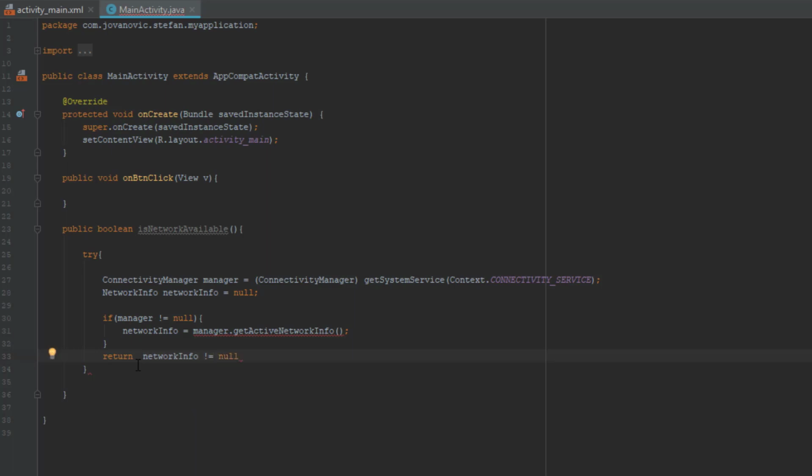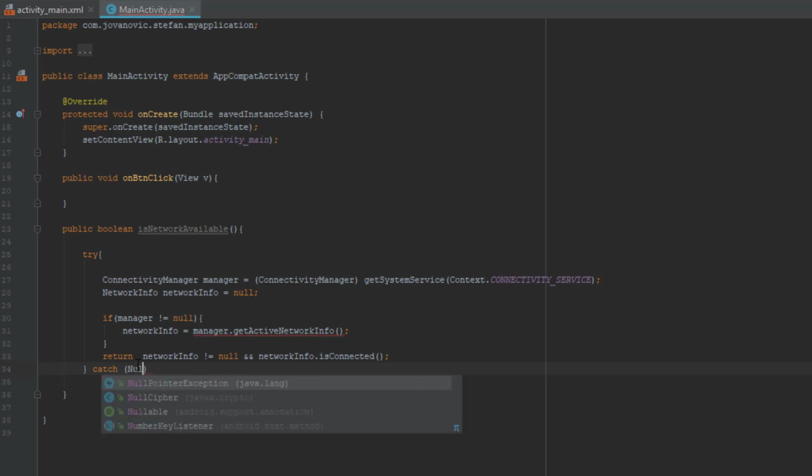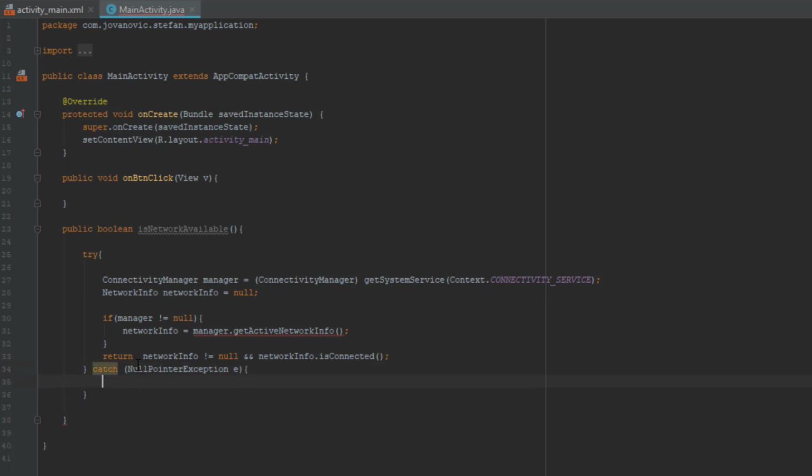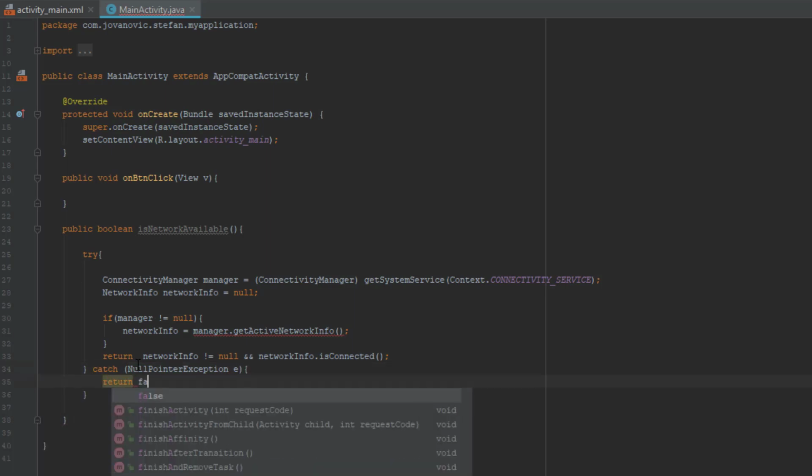is not equals to null, and we'll pass one more parameter, which is networkInfo.isConnected, and it will return true if it is connected. And in our catch block we are going to add a NullPointerException, and we are going to return false.